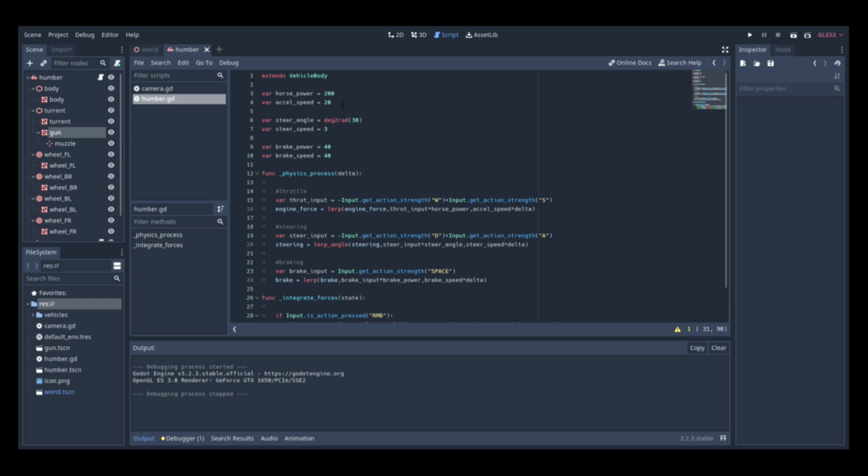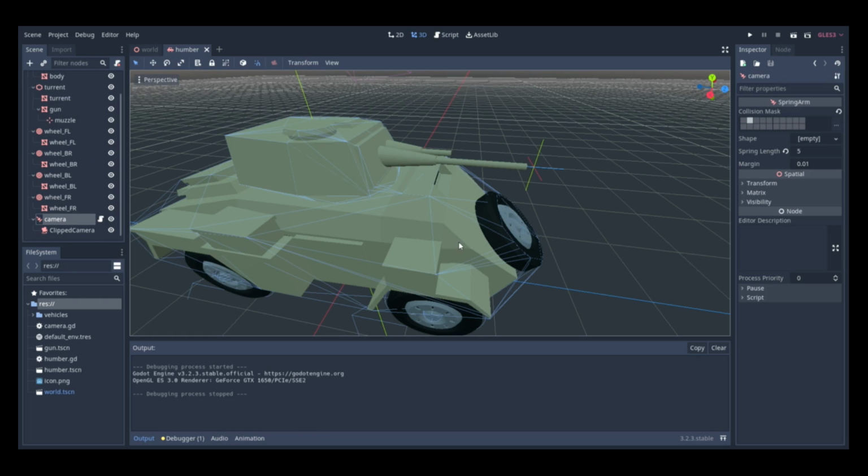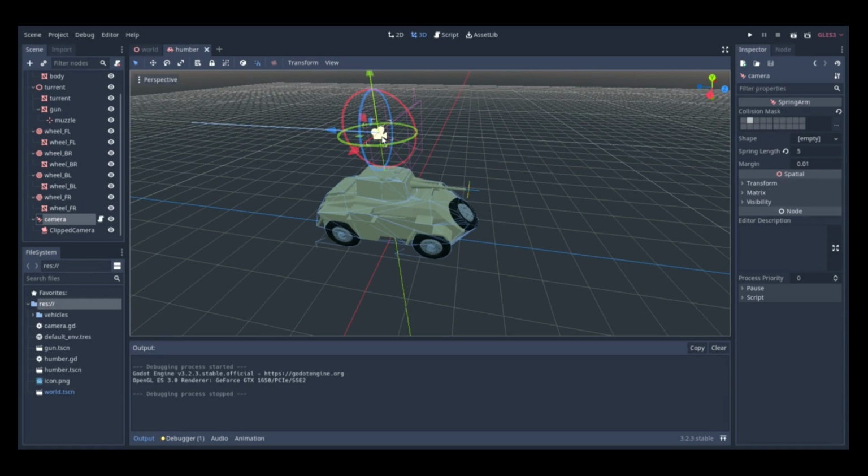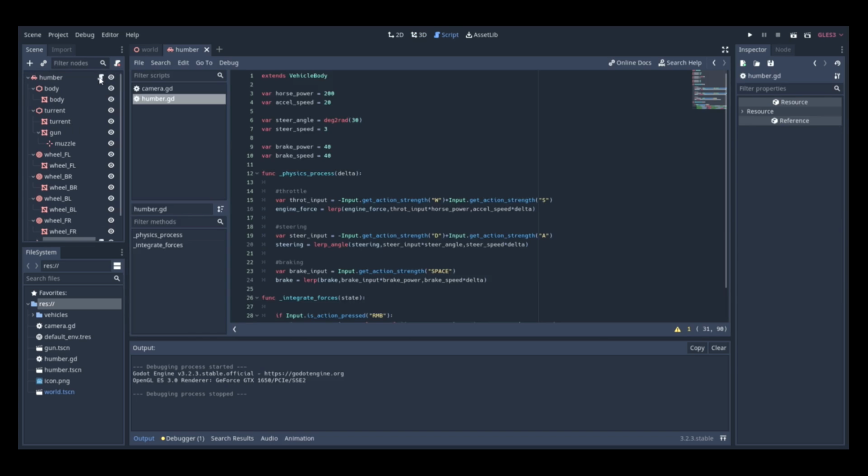The second thing we're going to do is implement a slight zoom when we're aiming. If we go back to our camera node, you'll see that the spring length is 5, meaning that once the project starts, our camera will move back 5 units. To implement the zoom, we just need to reduce this number. So to do that, we'll enter our script again.